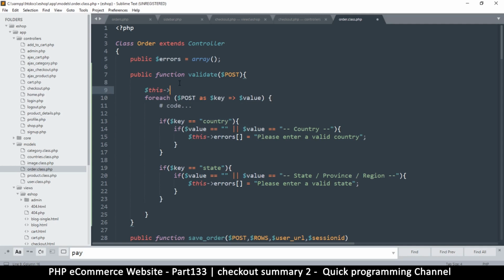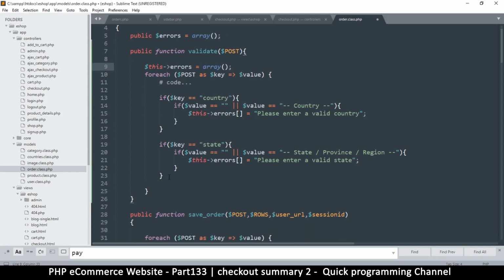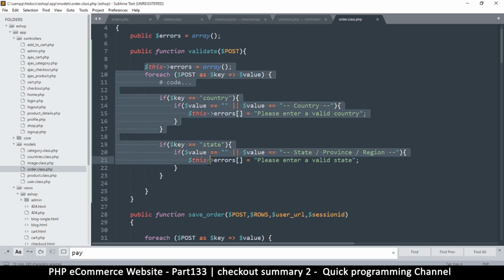So let's just say this: errors is equal to an empty array, like so. Okay, that's better. And then once we do things, we add to the array. Okay, so this is the data validation right here, data validate.